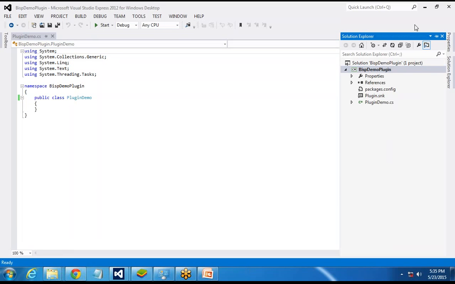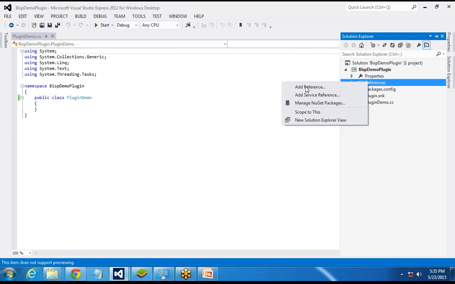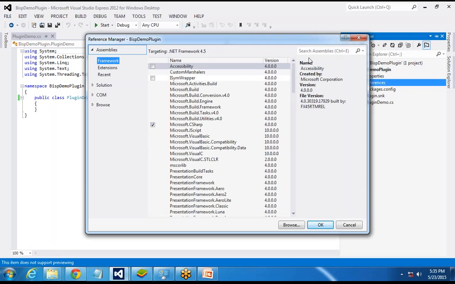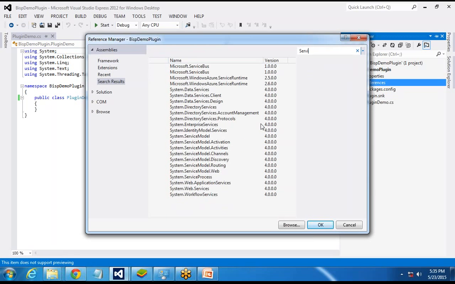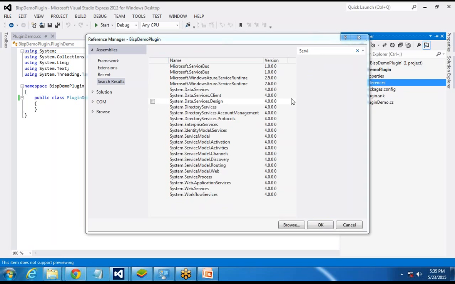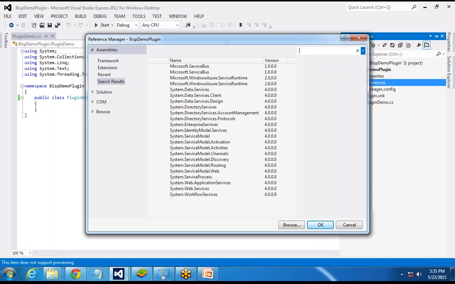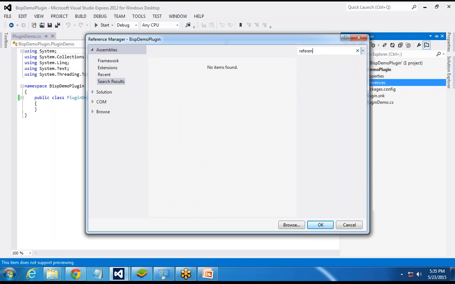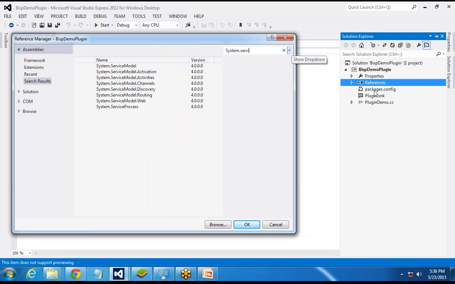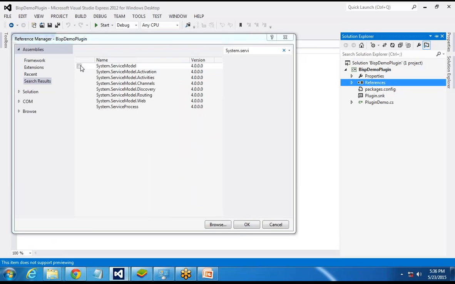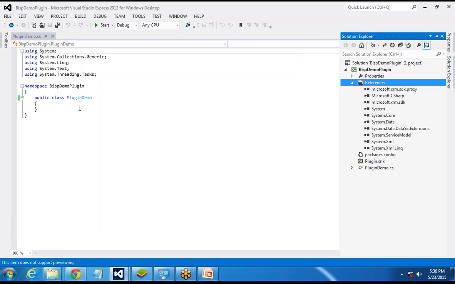Along with this, I need to add one more reference, and that reference is the service model. How do we add that reference? I right click on reference, add reference, and here I look for the service reference. I look for System.ServiceModel, I check it and add this.